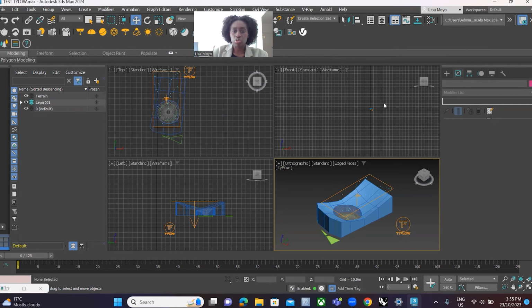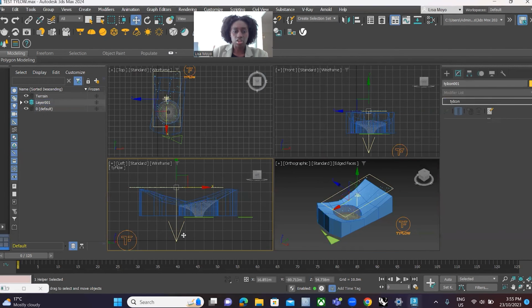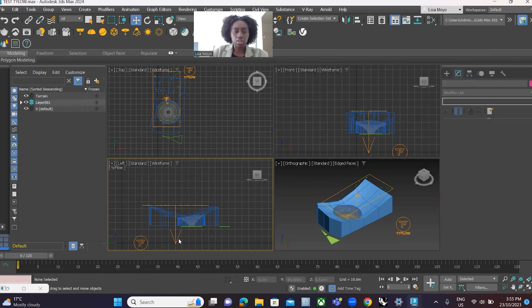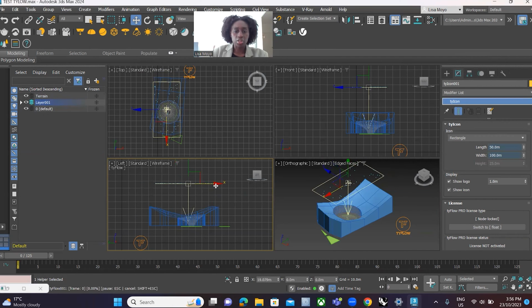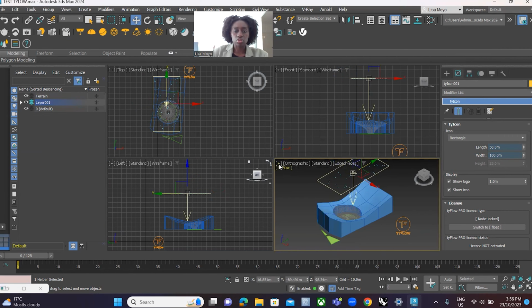So this is the top view. This is the front, and then I've got a left view here. So now that I can see that, I can more accurately move this to where I want it. I want it to be sitting right on top of it. I might create a little bit more of a height, like so.